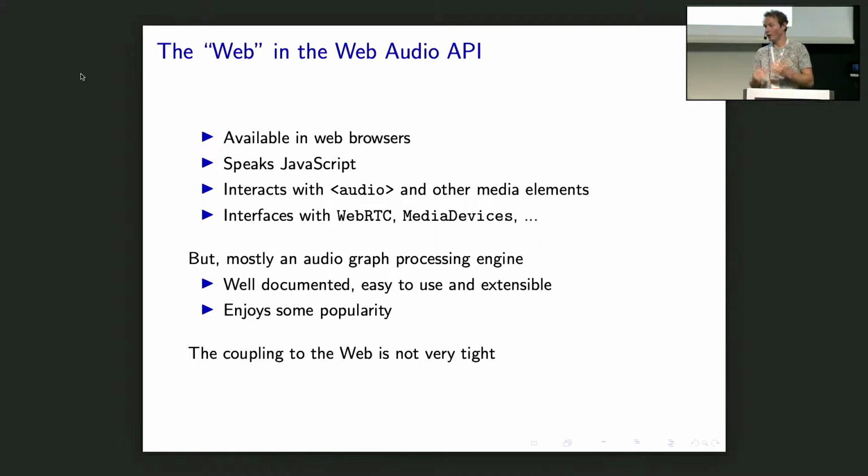But mostly, the Web Audio API is just an audio processing engine. It's an audio graph. It's well documented, easy to use, and extensible. And it enjoys some popularity. There's a conference going on, and we're all here. And our point is that the coupling to the web is not extremely tight in the Web Audio API. So why don't we just build an implementation from scratch with no web involved?